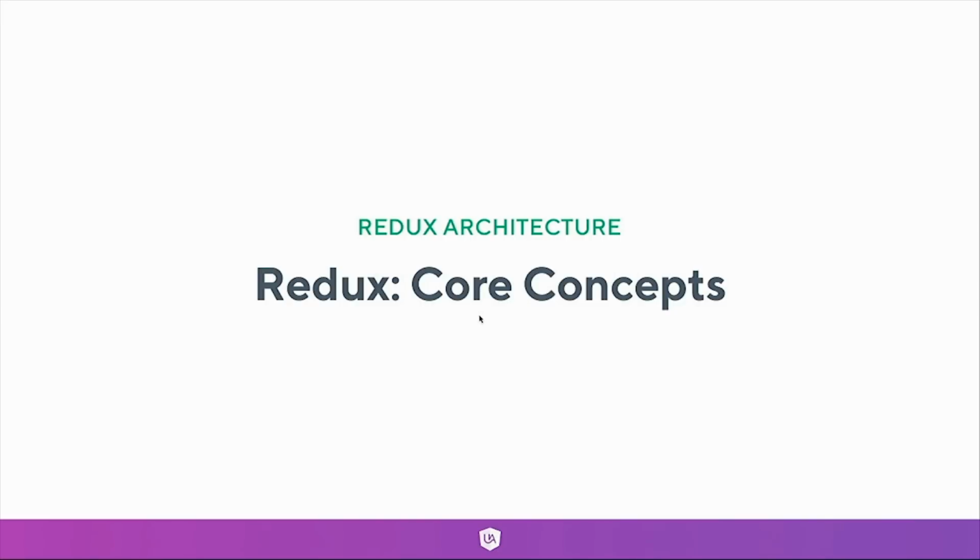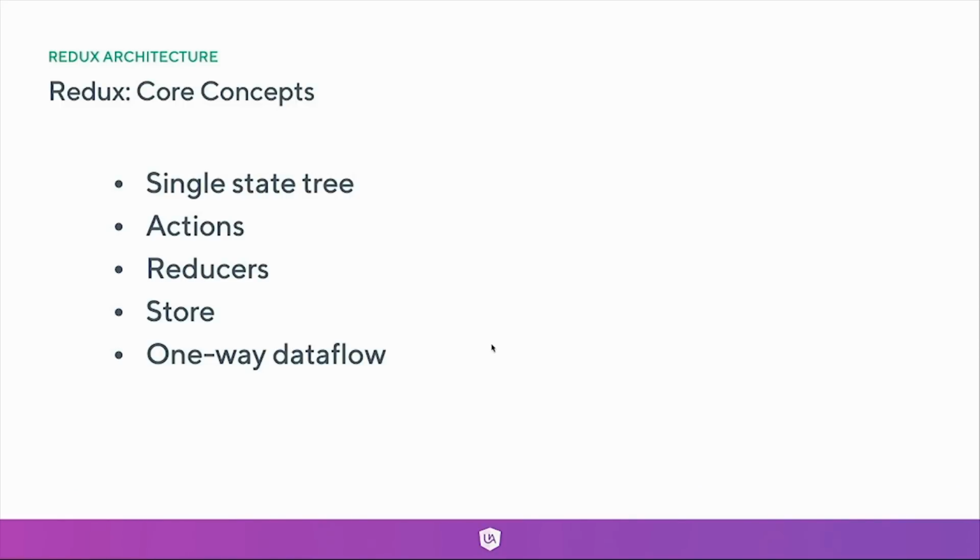So core concepts. This is where, hopefully, I haven't had any coffee yet, and the rest of it is live coding, so I hope this goes well. So we're going to touch on the core concepts, and we're basically going to build out these things. We're going to build a single state tree. We're going to talk about actions and action creators. We're going to talk about reducers. We're going to build a reducer, and we're going to build the store, which manages the whole thing. So I've got one-way data flow at the bottom, and all I'm going to show you is how these pieces fit together.